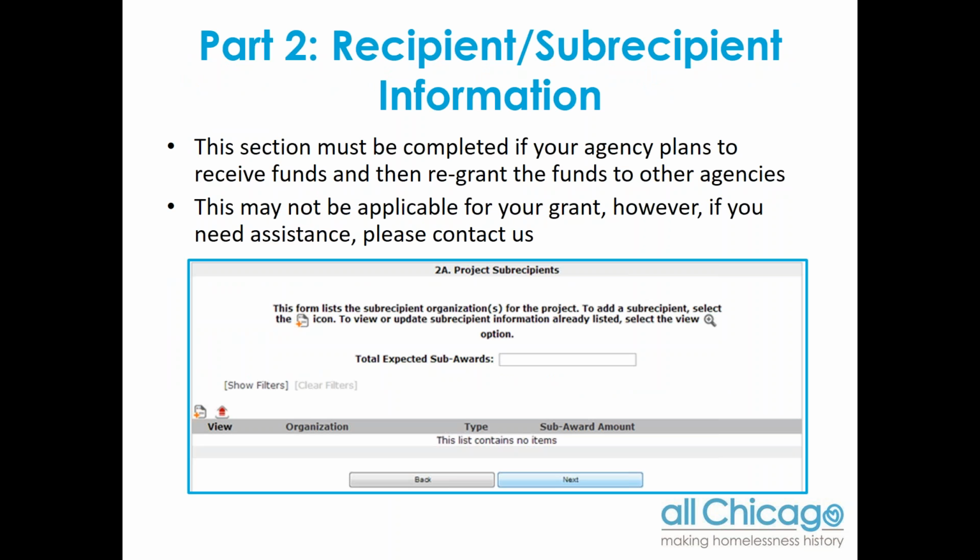So in part 2, you will fill out the recipient or subrecipient information. If your agency plans to receive the funds and then re-grant the funds, this would apply to you. However, the majority of you are not doing this. So if you are and you have questions, please reach out to us.